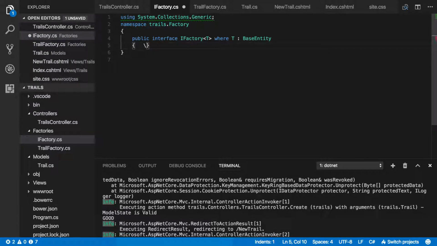Okay, so then, if we're passing in iFactory of T, where T is base entity, why is that now all of a sudden iFactory of trail or user? Because that's what T does. T is not just a random letter that we chose. T is a generic type. It's a reserved keyword in C#. It's a key character, yeah, where it will accept any type of generic object.